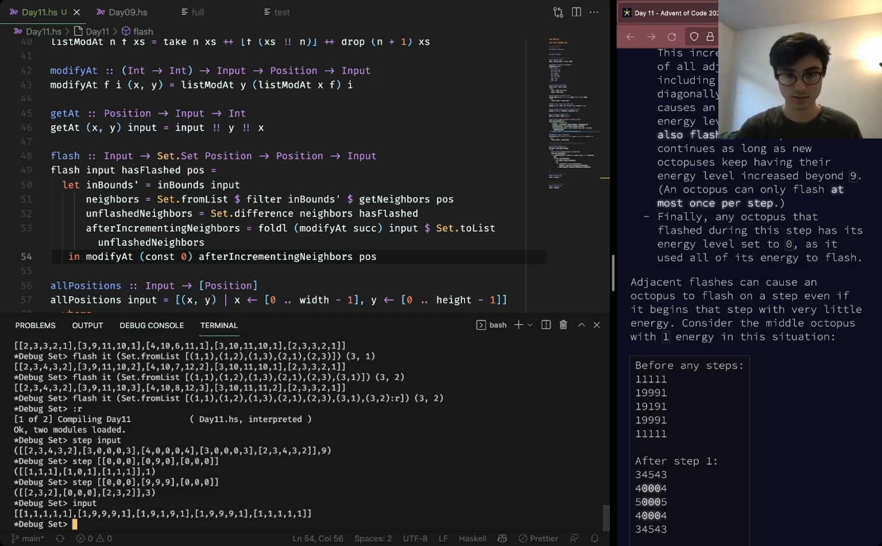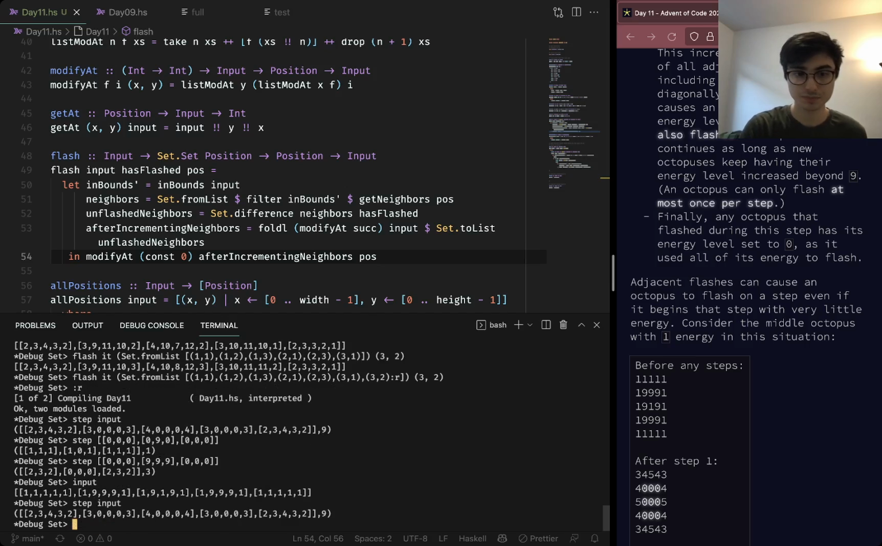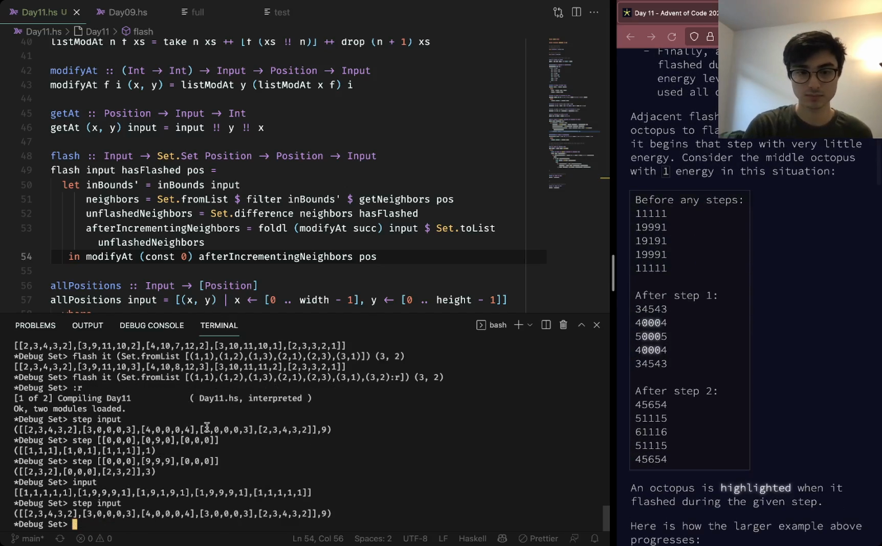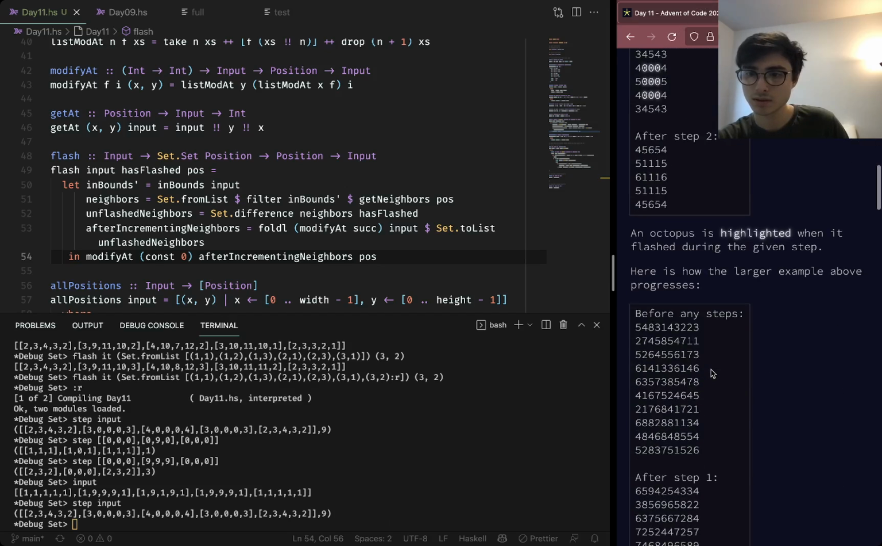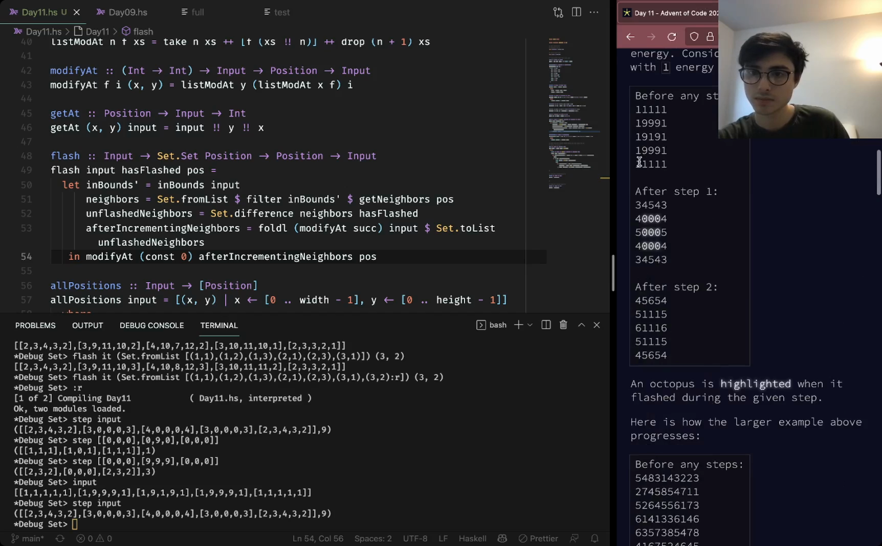Input. Step input. Wait, hang on. This doesn't seem right, does it? Why is this 3? What? Am I missing something?